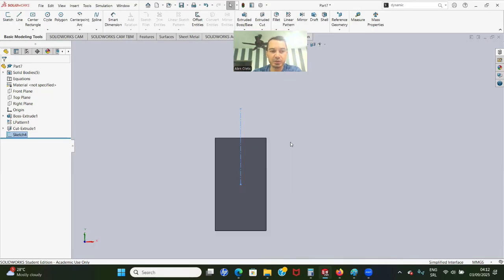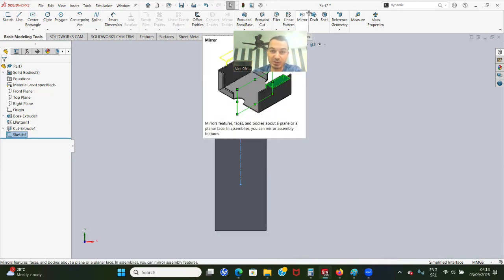So we're gonna select this one here. Now, why we wanna use this tool? So for example, if you wanna create a symmetrical sketch, you have two options. You can use dynamic mirror entities, or you can create a sketch on one side and then use the mirror tool to mirror the other side. So you know how to use this tool, I guess. If not, you can find it in one of my videos.